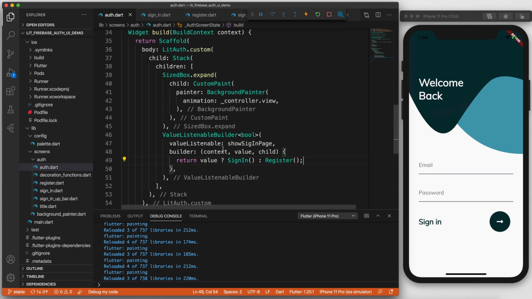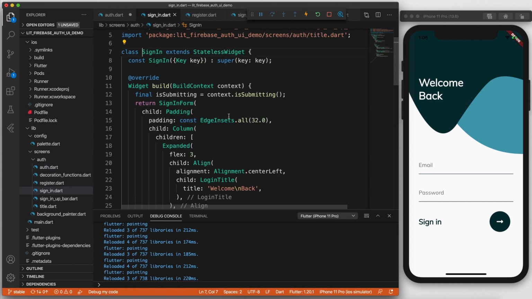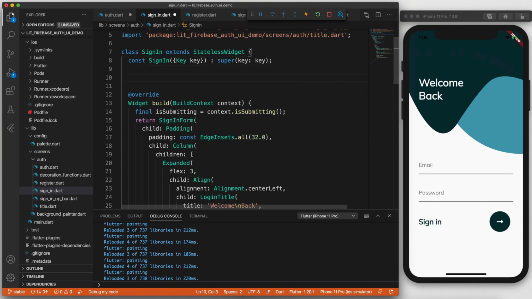And now we need a way to change the sign in page. And I just realized that this is actually spelled wrong. Let's just rename this, not sig, but sign. So as I said, we need to have a way to actually change the value, from true to false and false to true. So in the sign-in page or the sign-in widget, we will create a final void callback, and we'll call this on register clicked. And then let's just pass this in, and I'm actually going to say that this is required.